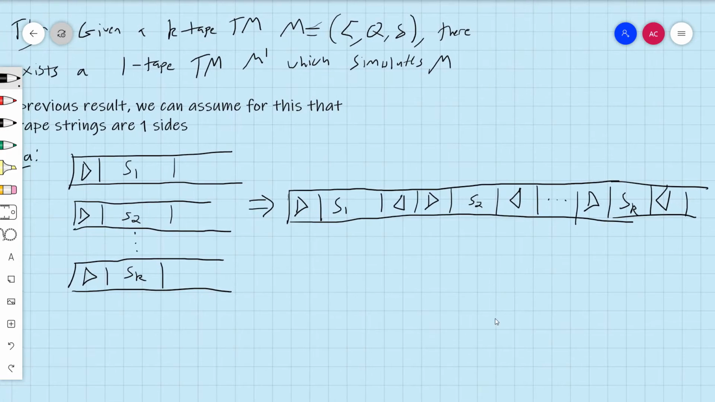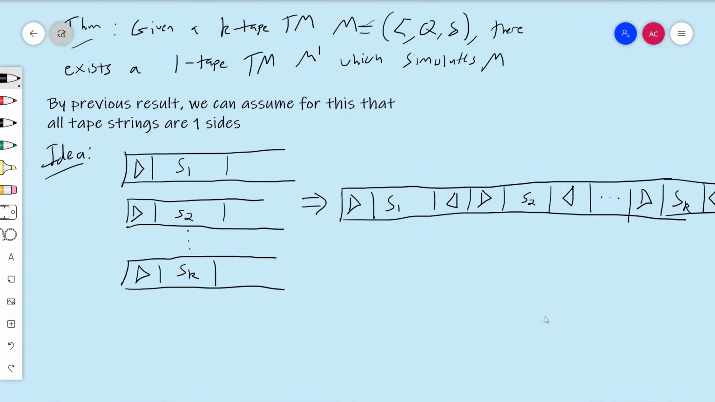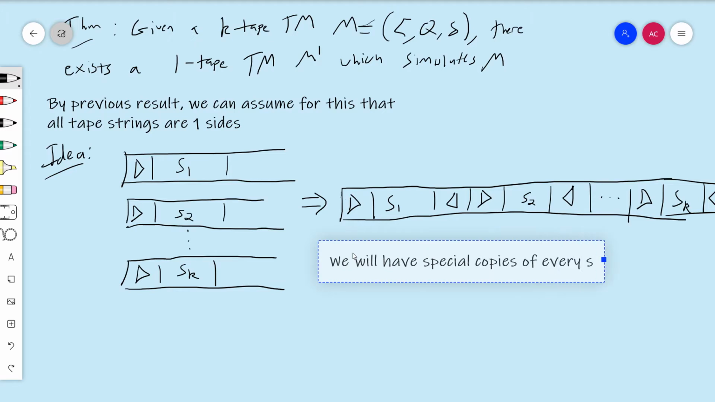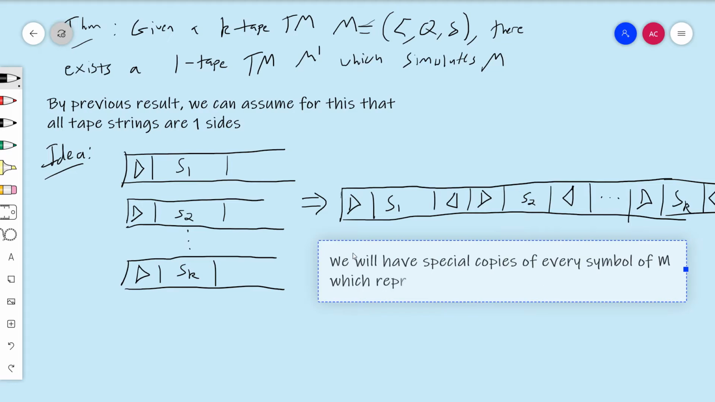You'll notice I didn't actually put any cursors anywhere. So what we're going to do is have special copies of every symbol of M, which represent the symbol. If I'm using the special copy, it'll be like an underlined version of everything. And if I have the underlined version of the thing there instead of the actual thing, then the interpretation is that that's where the cursor is. So it represents the cursor position.